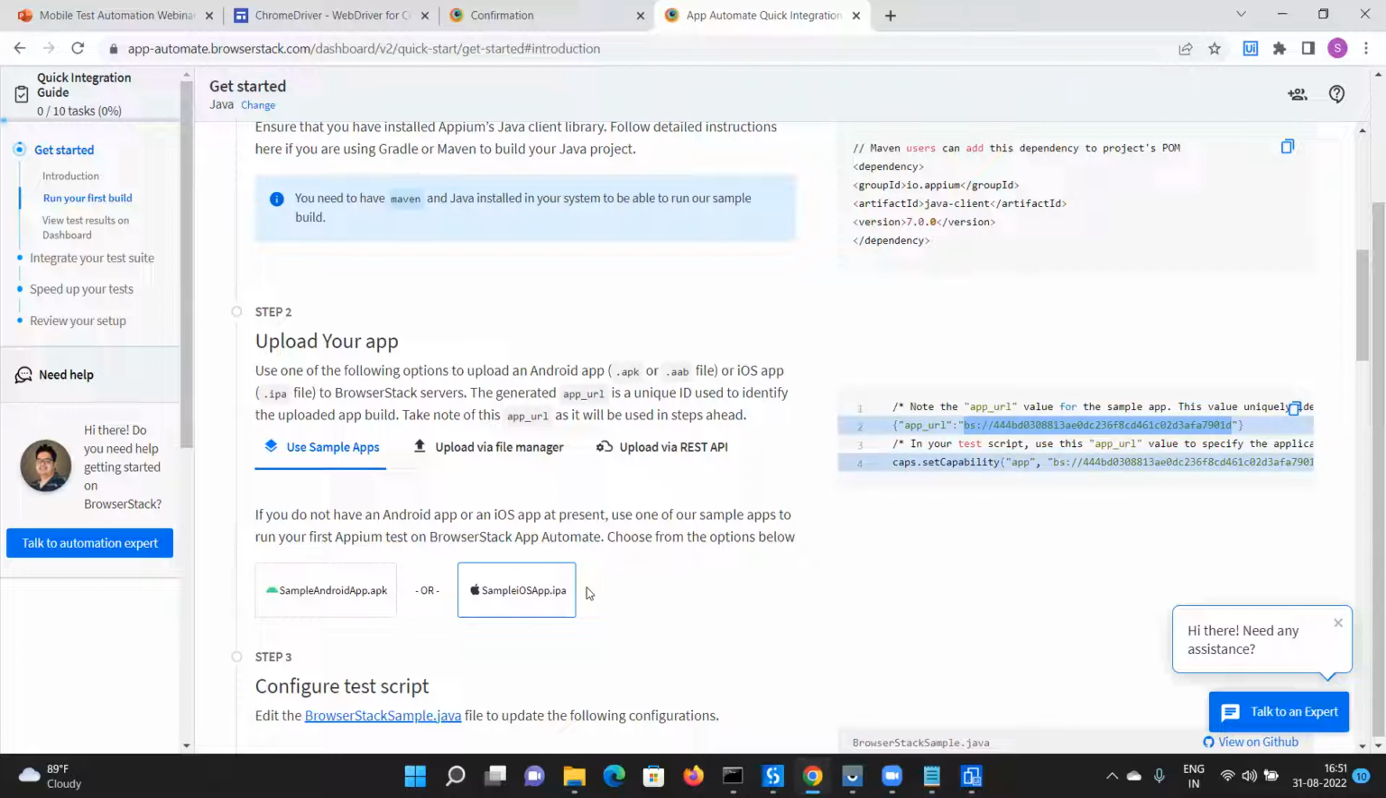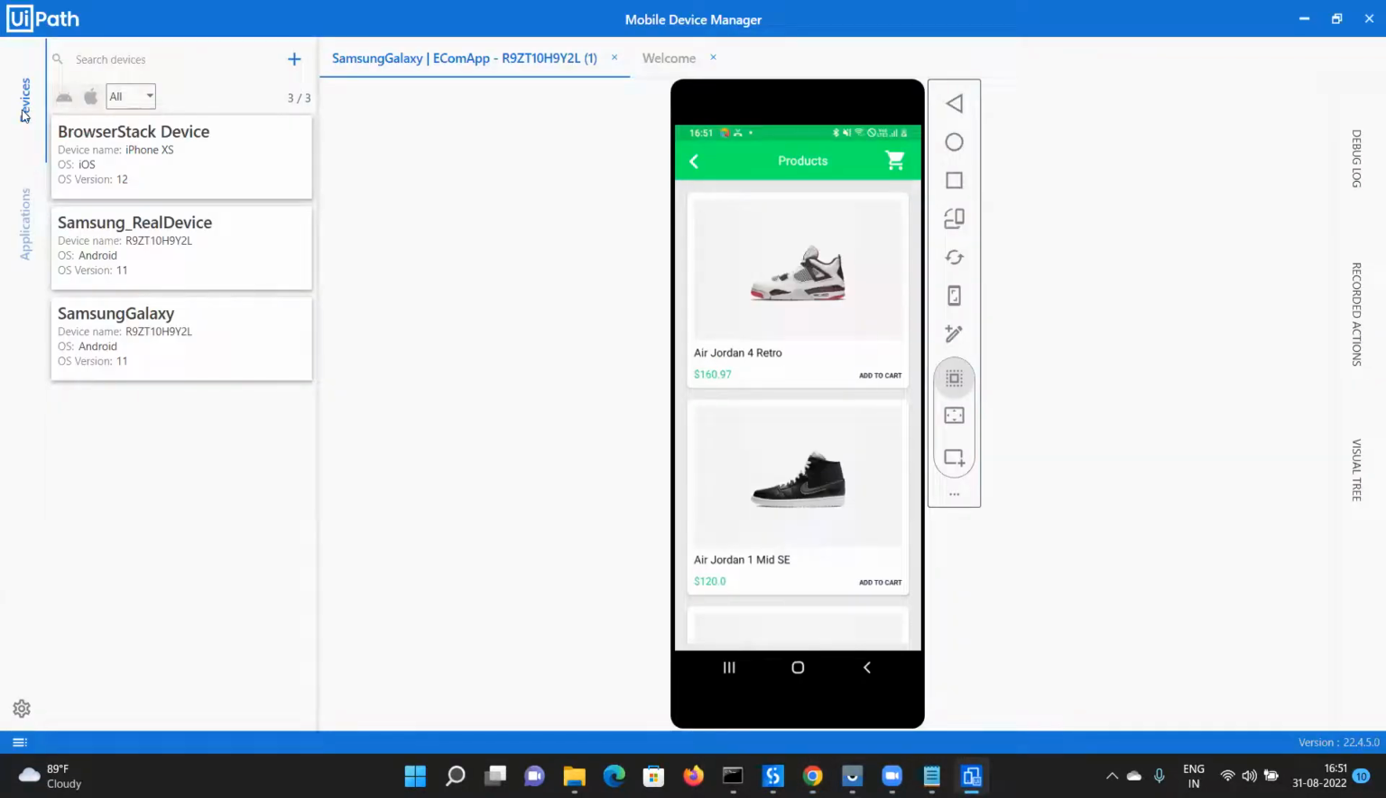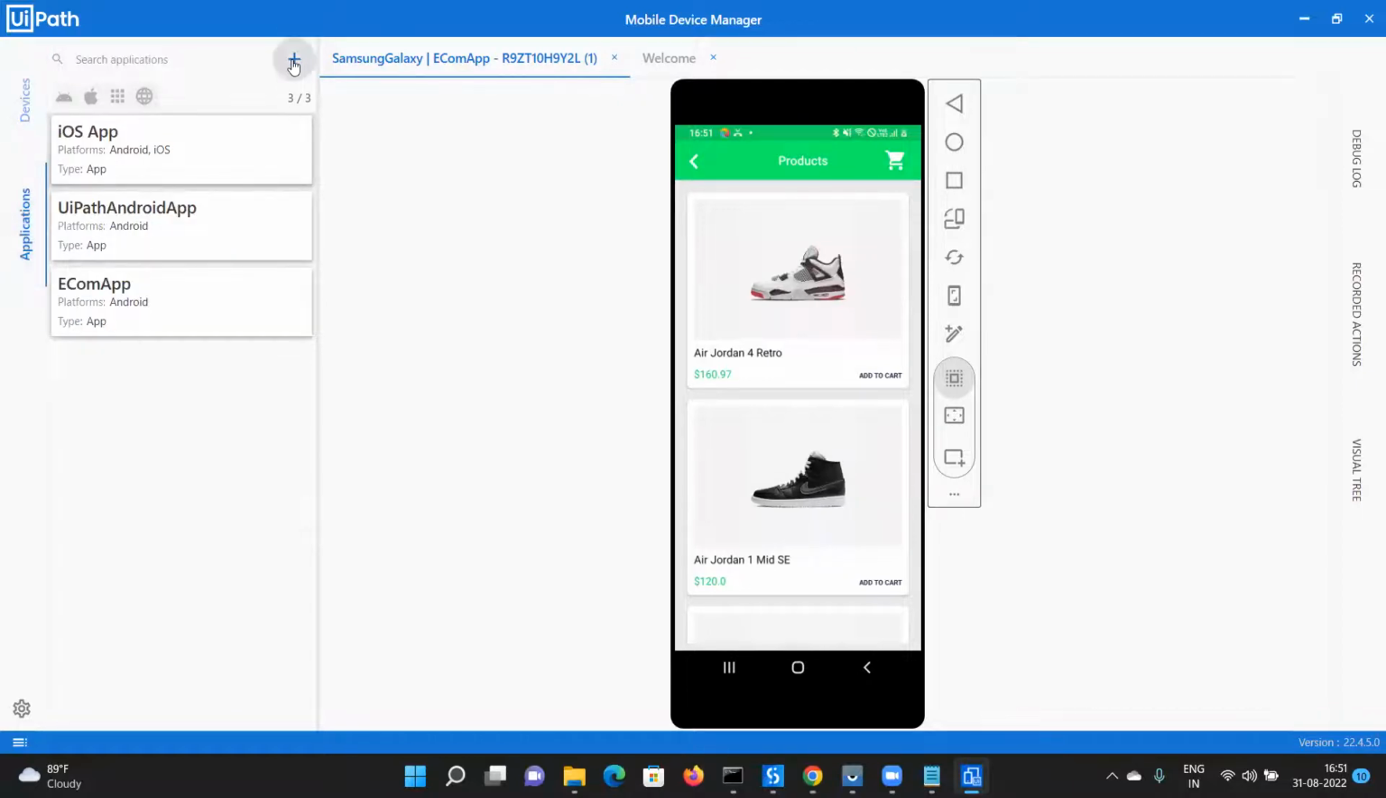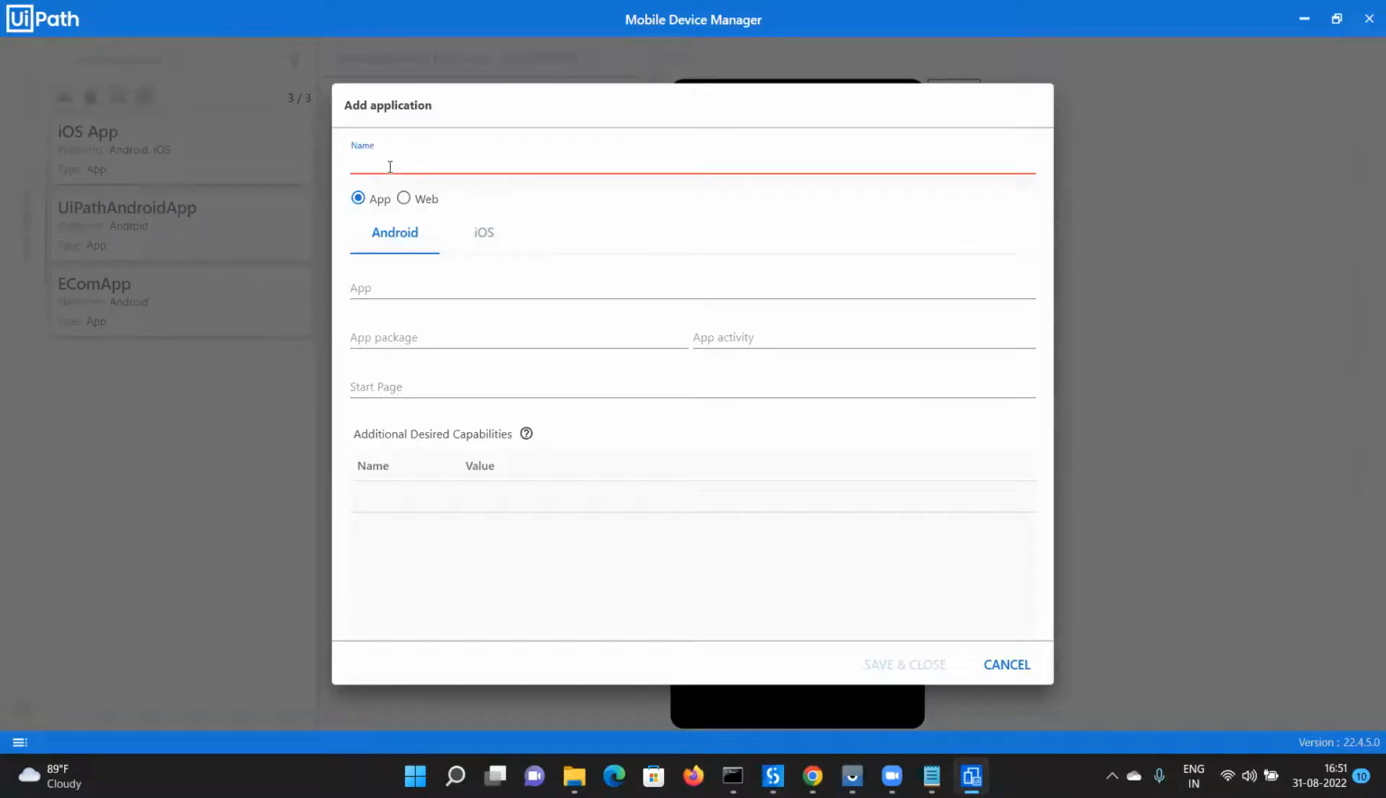So I copy this and go to our device manager, go to the applications section, click on plus and select BrowserStack. I give it a name, BrowserStack iOS app, select iOS here and paste the path. Now my iOS application configuration is completed.